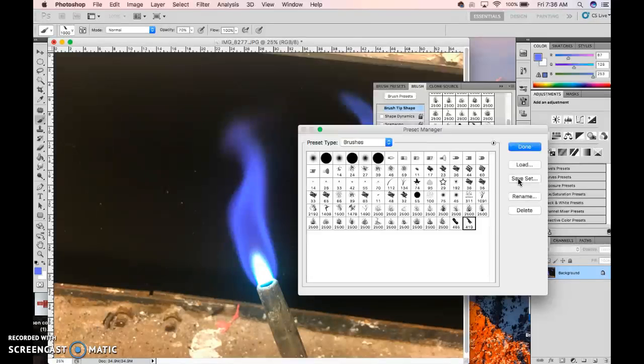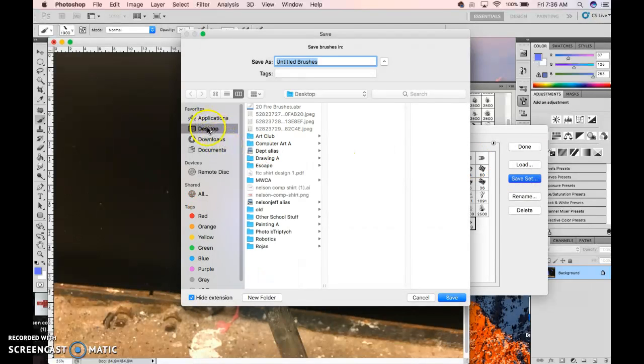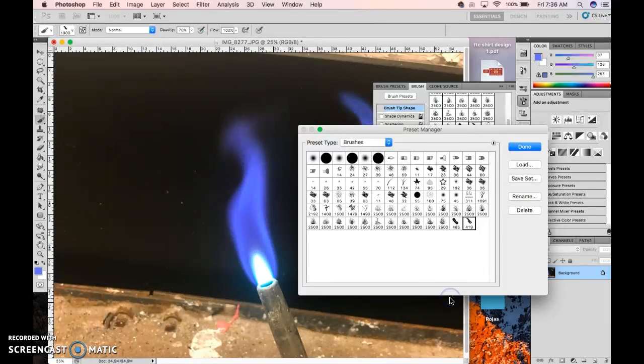And we're actually going to Save Set. One thing, and I'll actually do this later for everybody's brushes once we put them all together and organize them, I'll make sets of these things. So I'm going to go to Save Set. And I'm just going to save it onto my desktop for right now. So we're going to call it Flame Brush. And let's call it, yeah, that's fine. Flame Brush is great. So I'm going to hit save.